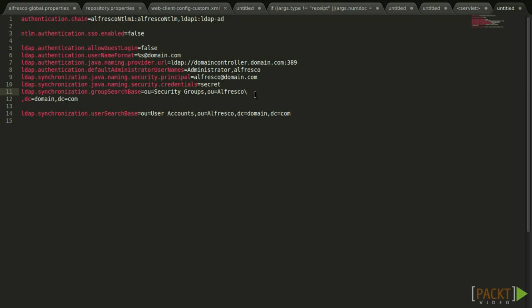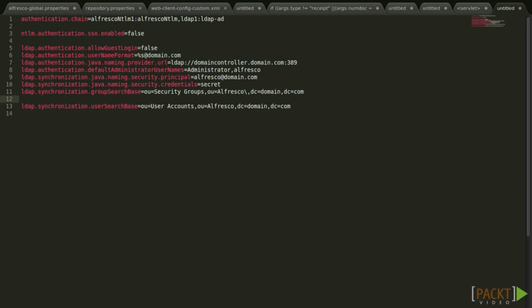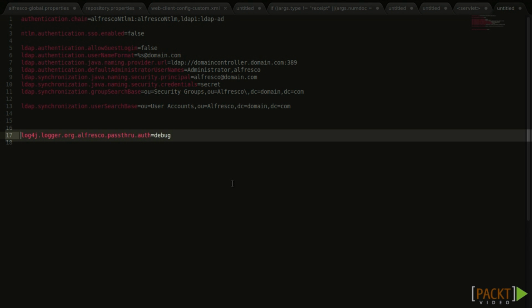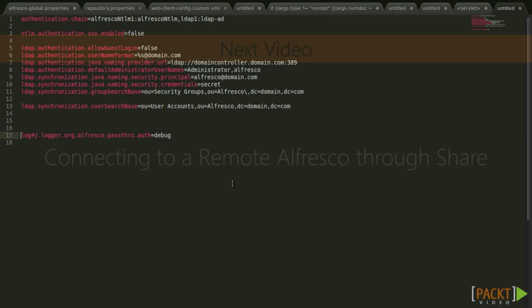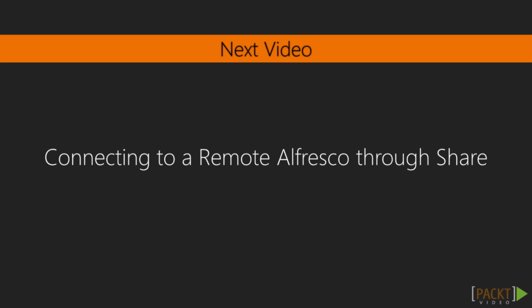Then, all we have to do is restart Alfresco, and we have a perfectly integrated repository with our domain policy authentication. We can also debug through log4j and this simple command our authentication subsystems, just in case we should add the string in alfresco-global.properties as well. In the upcoming video, we'll see how to connect Alfresco Share to a remote repository.